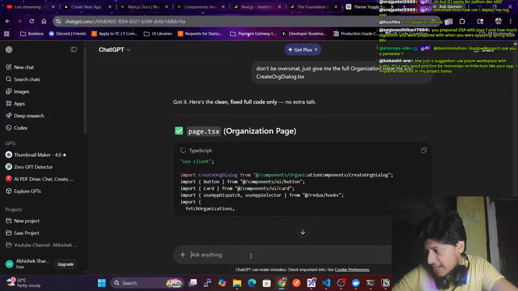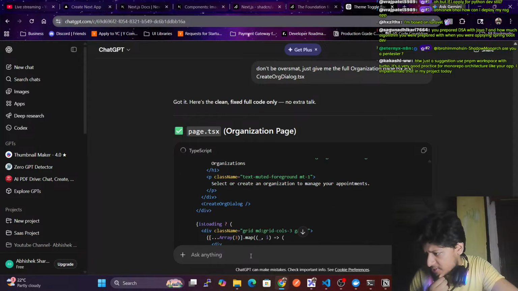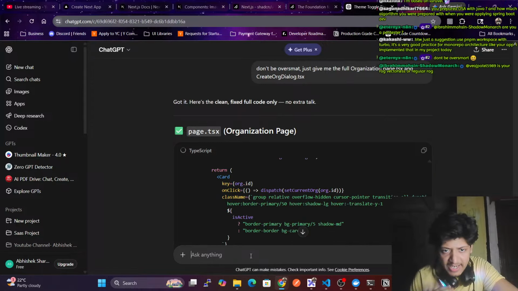It's based on Laravel. Oh, that's nice, Shagun. You prepared DSA with Java, and how much algorithm did you prepare when working with Spring Boot dev? I did not do DSA with Java. I did it with Python.